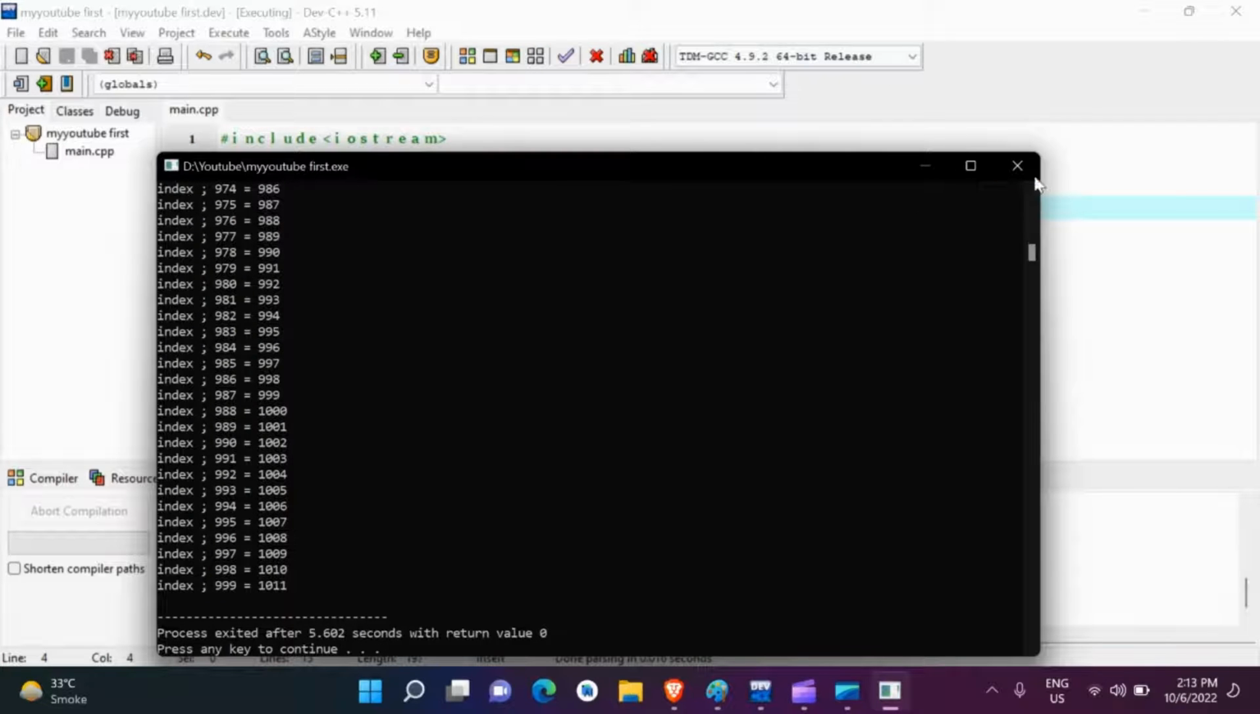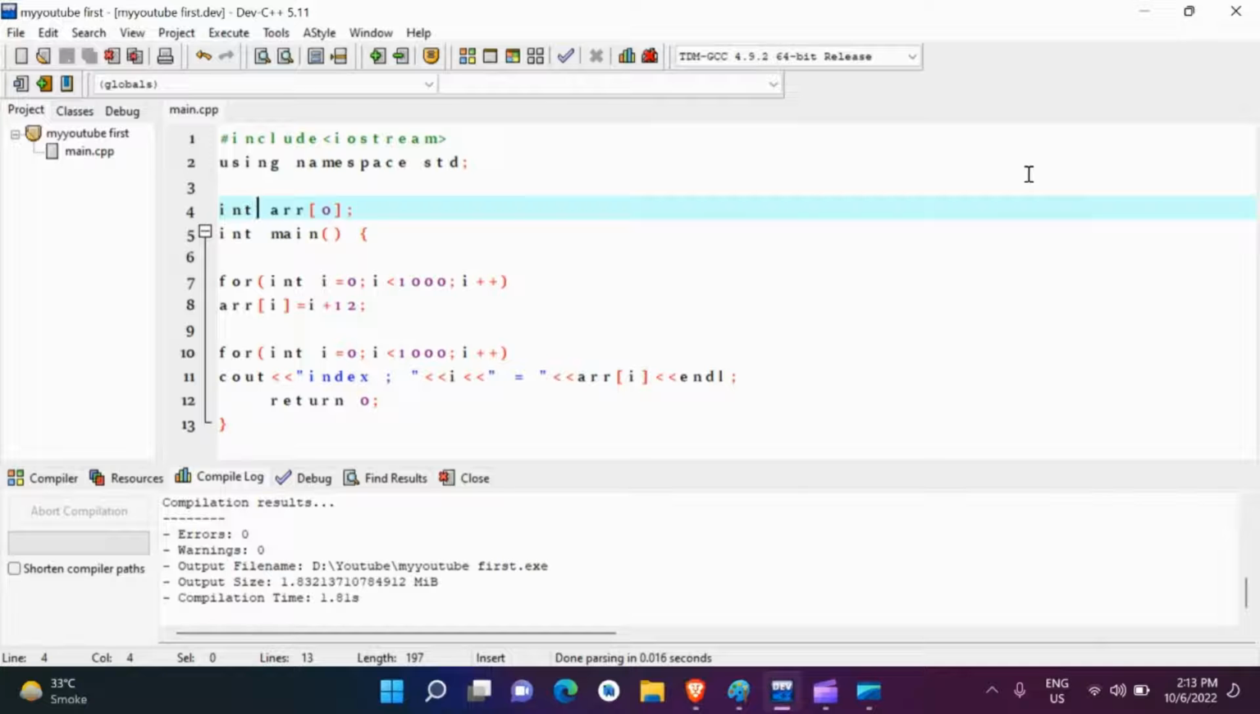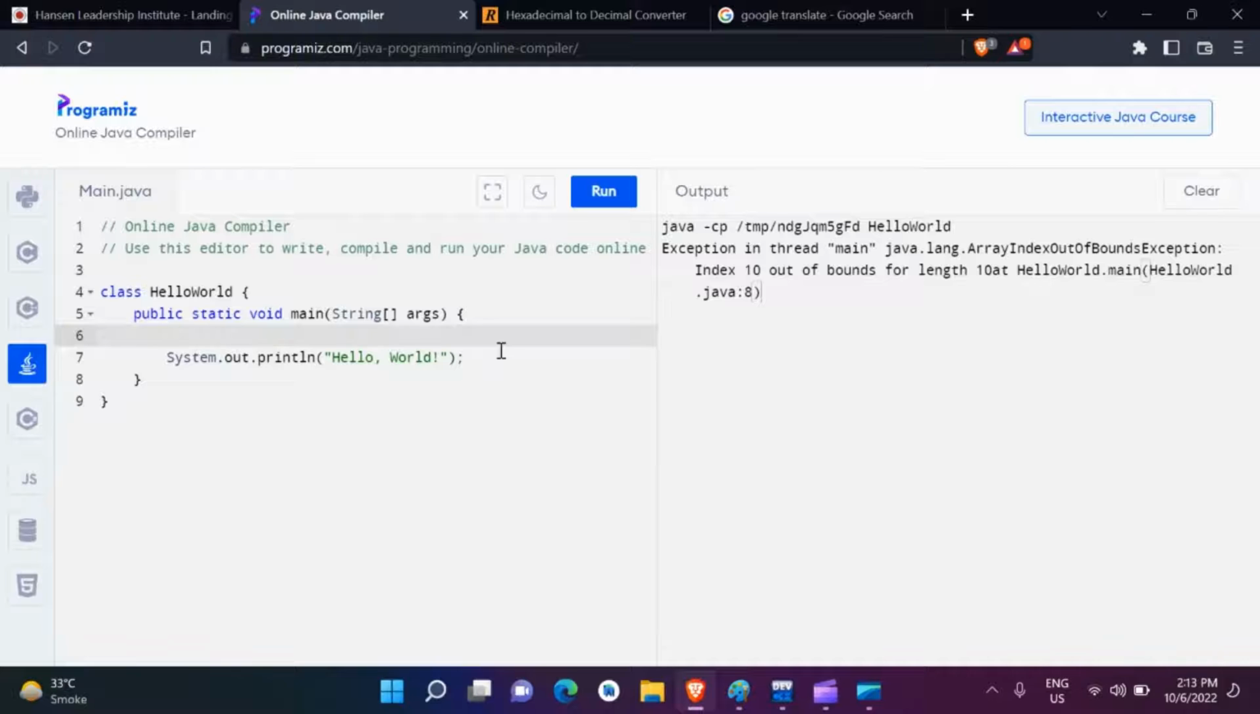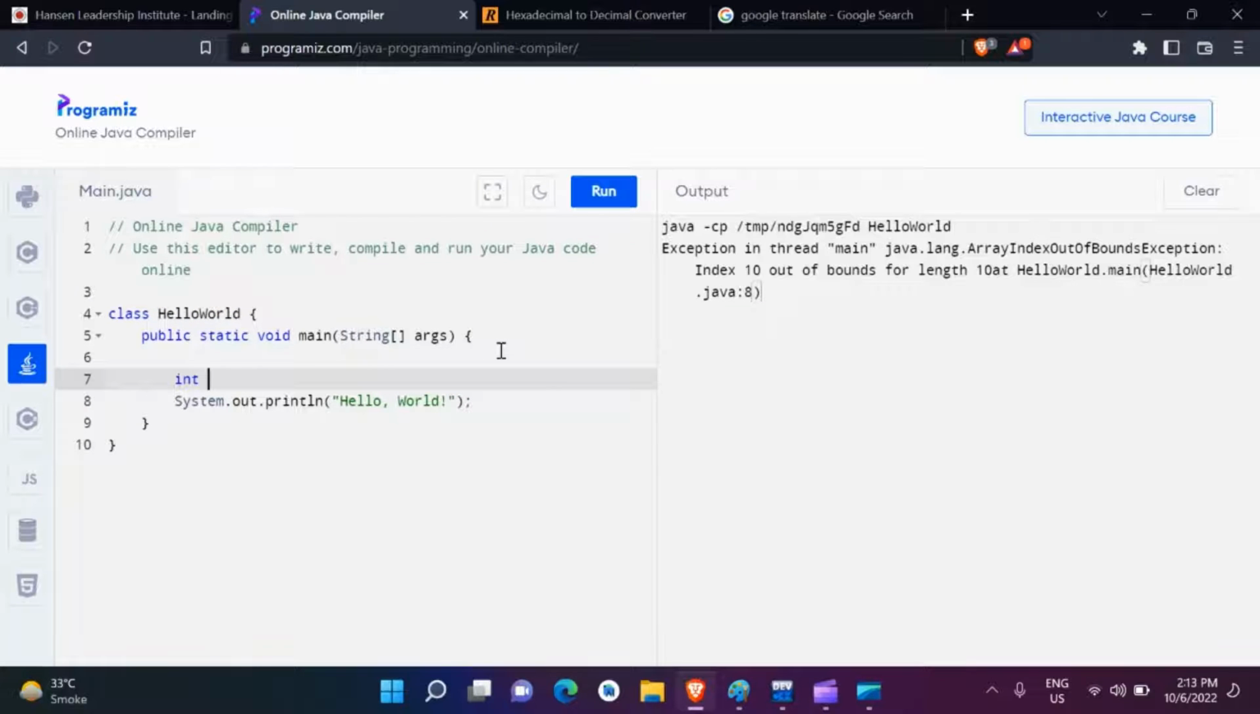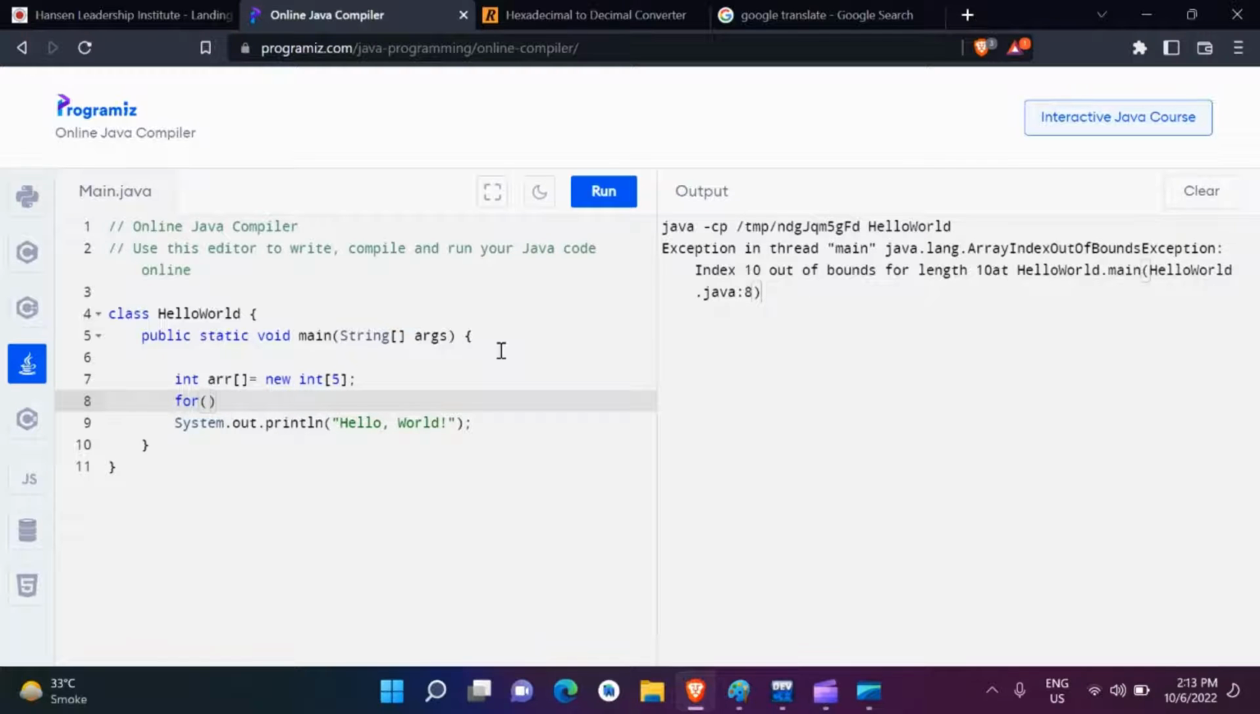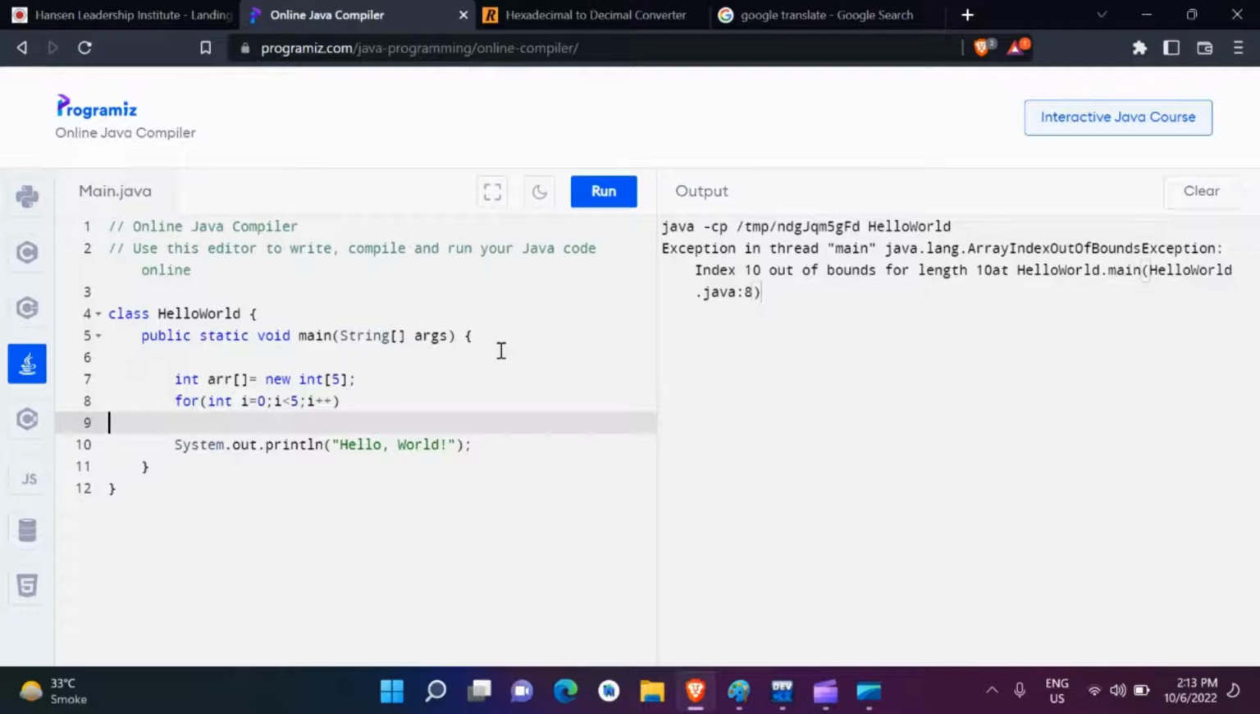Let's check this approach in Java. I'm using an online compiler for this purpose. So I'll declare an array of same size 5. Let's copy the same loop which I used at the C++ program. So I'll put the same values that I was putting there.